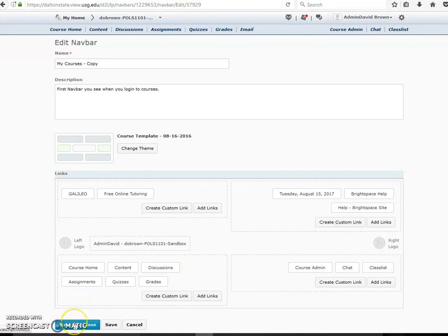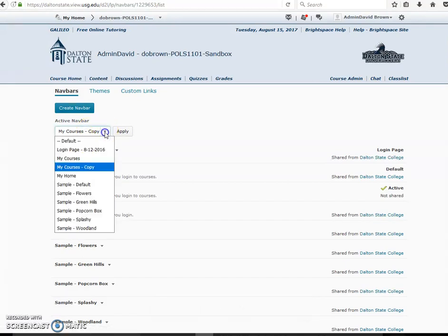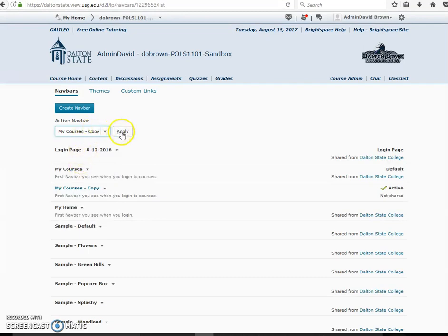After that, you must click Save and Close. I'm going to click Save and Close. Then I will see that I need to verify that My Course's copy is the actual active navbar. So you need to make sure My Course's copy is your active navbar. Then click Apply, and after you click Apply, you should see it gone.